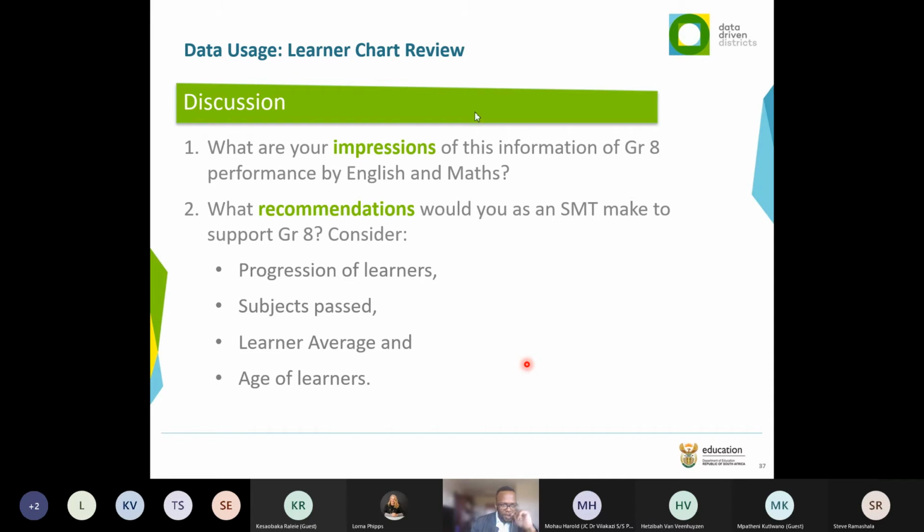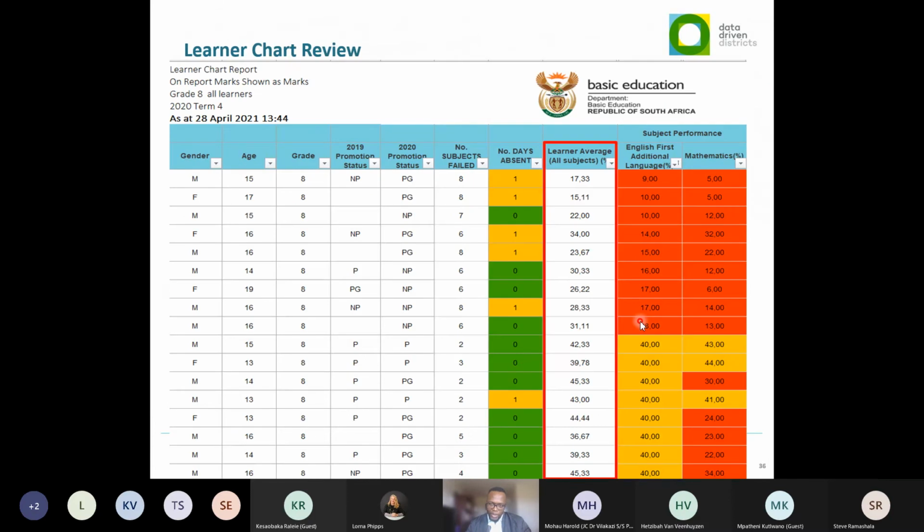Let me see if picking on individuals will work for me this time. I have Kutlwano Mbateni. You've been extremely quiet. I'd like to hear your voice, sir. If you could just unmute yourself and just comment on this report. What comes to mind as I've been explaining the learner chart report? Kutlwano, are you there? No.